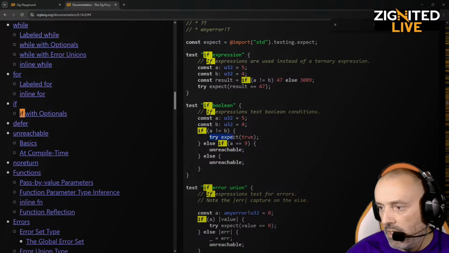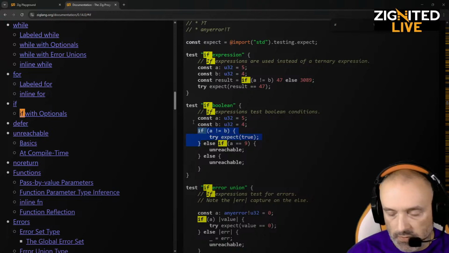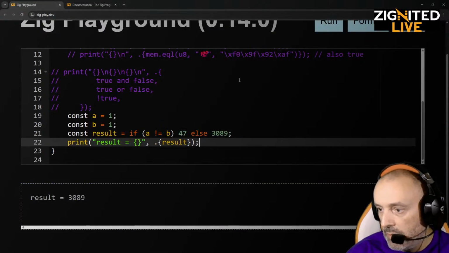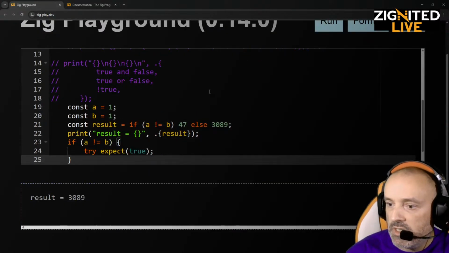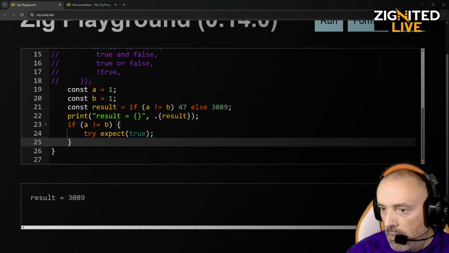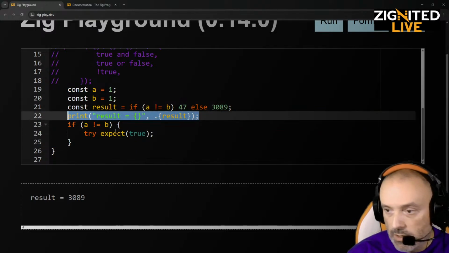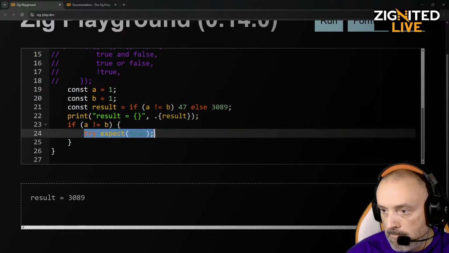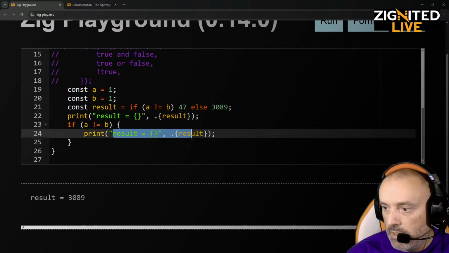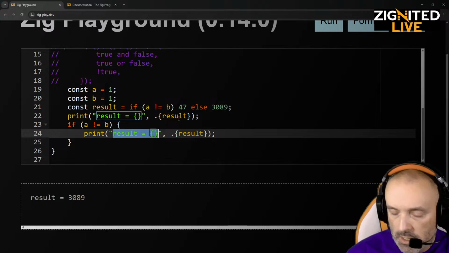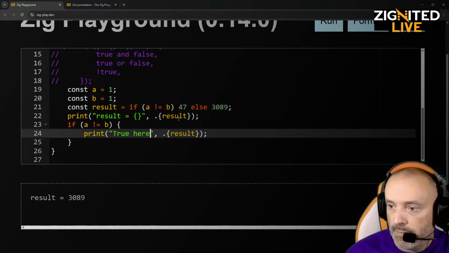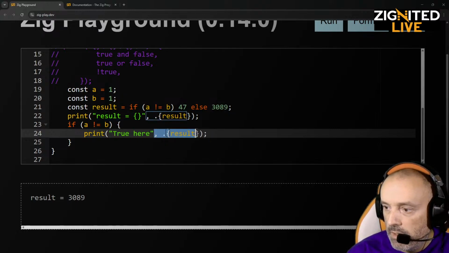Okay, this is with the error handling. Let's just do without it first. I just want to do the simplest possible example. So let's just try to print here without error handling. Let's print something like true here, and we don't need anything else.